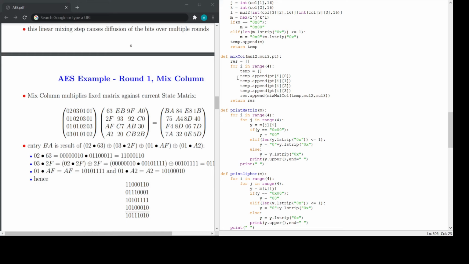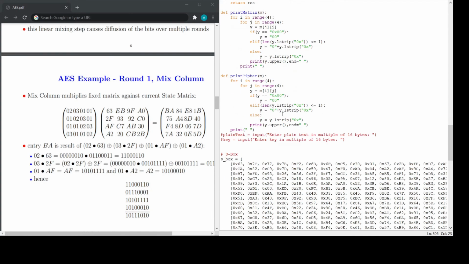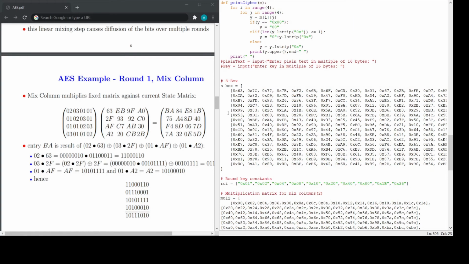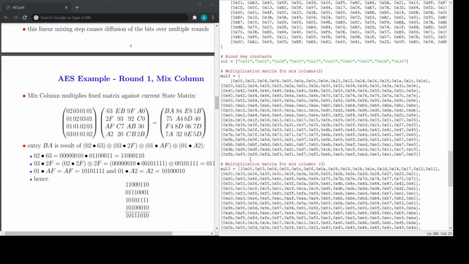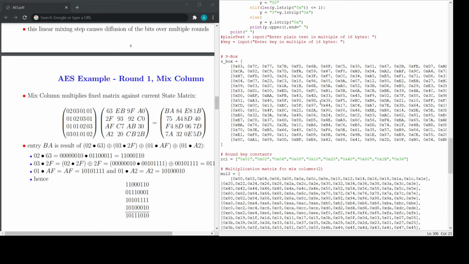To reduce the execution time and the coding complexities, the pre-computed values for all the possible combinations are taken. This is the pre-computed value of mul2 and mul3. So I will show you the matrix. This is the SBox matrix and this is the mul2 and mul3. Basically, when multiplied by 2, we have all the possible combinations that can happen. So we don't have to XOR every time.